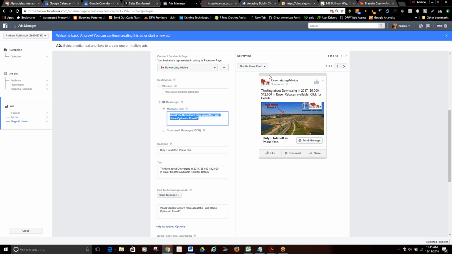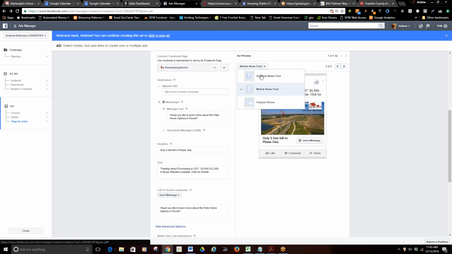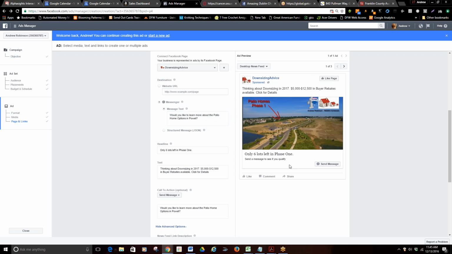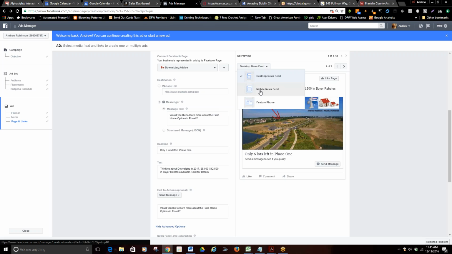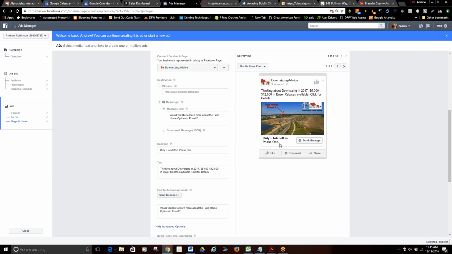So I'm looking at what the ad looks like in my mobile news feed. Because that demographic may be more likely to be using desktop, I also look at what it looks like here, because if you notice, when you click over to mobile, some of this information goes away. So as I click over here to mobile, you notice that the bottom line is no longer there.